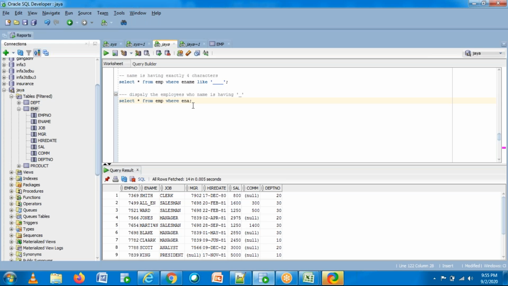Where employee name like percentage underscore percentage. Tell me what it does. What do you mean by percentage? Singular, multiple characters. Underscore means single character. Percentage means singular, multiple characters.